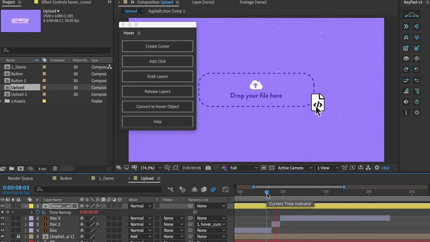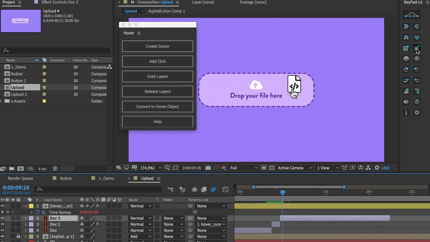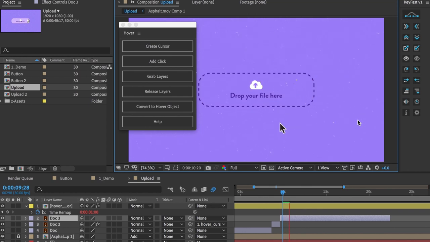So just like that, we have this simple animation. Of course, we can add some easing and maybe scale this file down or something like that. So that's Hover for After Effects.